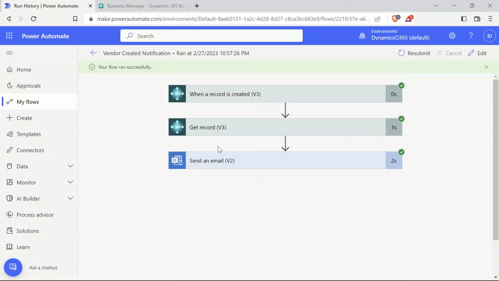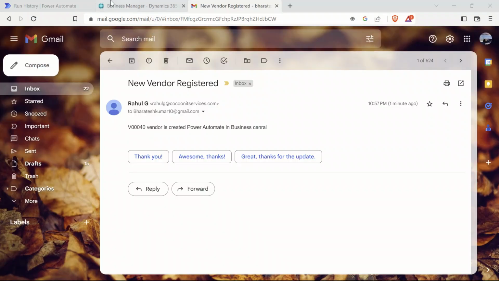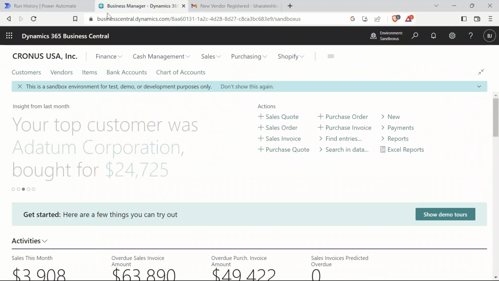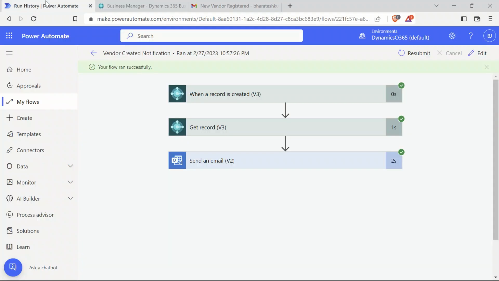So we'll check in the Gmail whether it's received. Okay, when I see my mail, I've got this: the vendor was just created, with the vendor name, in Business Central. So it's perfect. The flow is triggered and it works. And also you see that there is a green check mark.